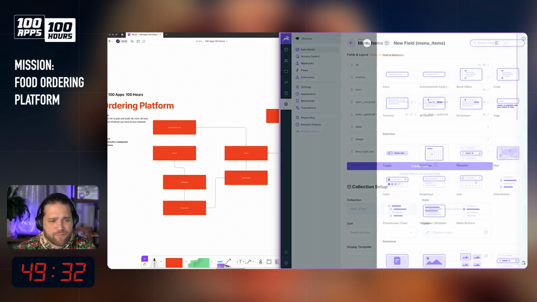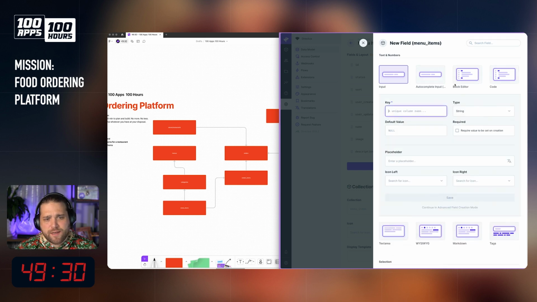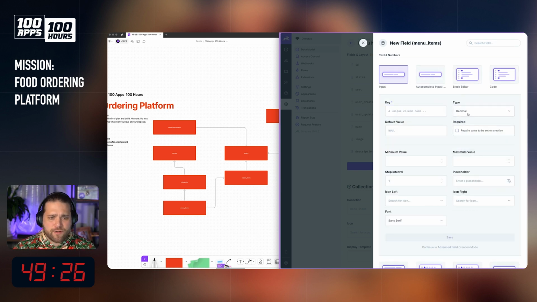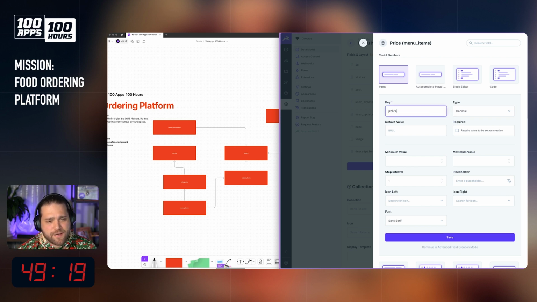What else do we have? We have a price that we're going to set for this. That can be an input. I know a lot of e-commerce options store the prices as integers, like in cents. I'm just going to use a decimal here.